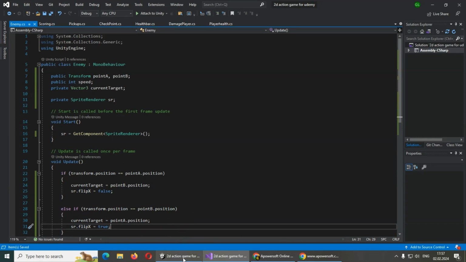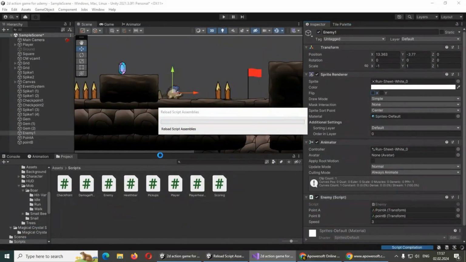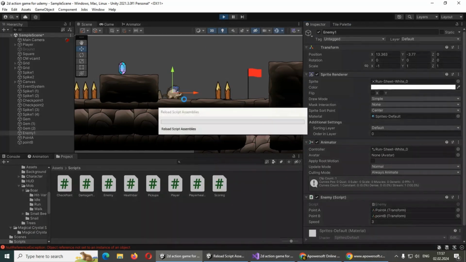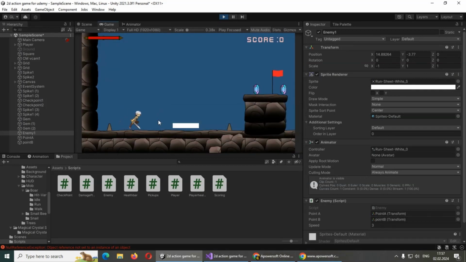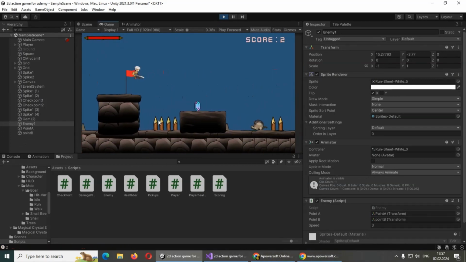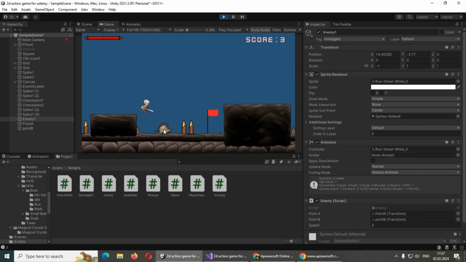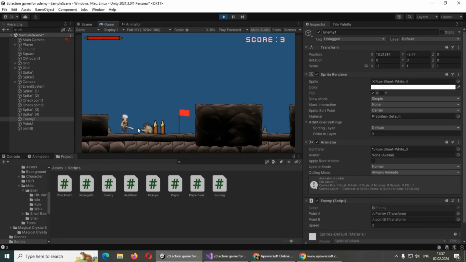We can save the script and we can go back, and now our enemy movement will be fixed. And let's start playing. And now let's check what is going on. And indeed, our enemy is moving correctly. Well, he's not doing anything to us just yet, and we can't kill it just yet, but we will fix that in the next videos.